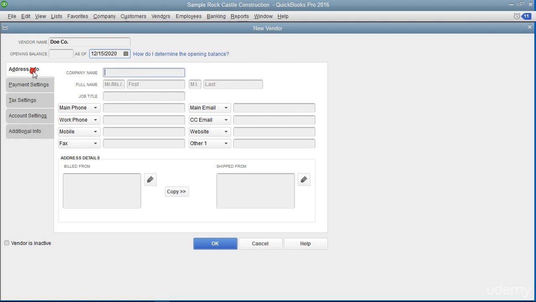Next, click the Address Info tab in the New Vendor window. Enter the company name of the vendor into the company name field. If the vendor is an individual, enter the person's information into the Mr. Ms., first, middle initial, and last name fields. Enter the vendor's job title into the job title field. Then enter the vendor contact information you wish to record into the next 8 fields that are available.